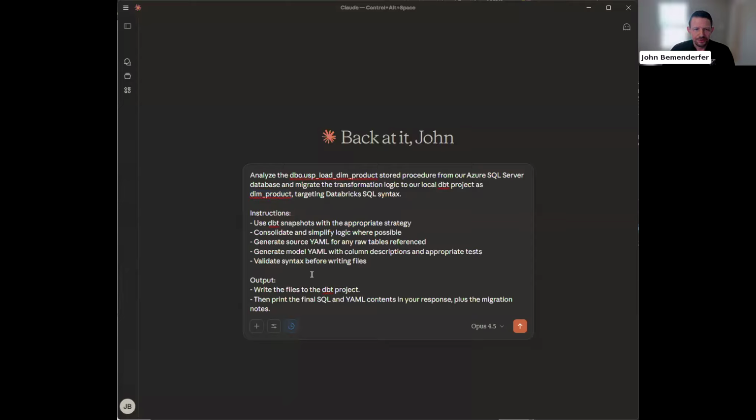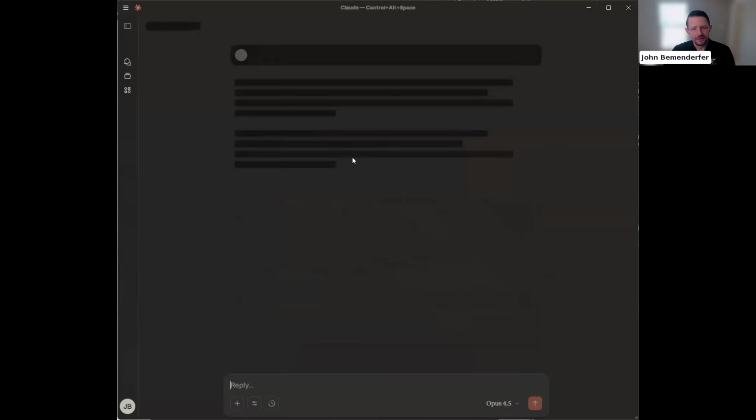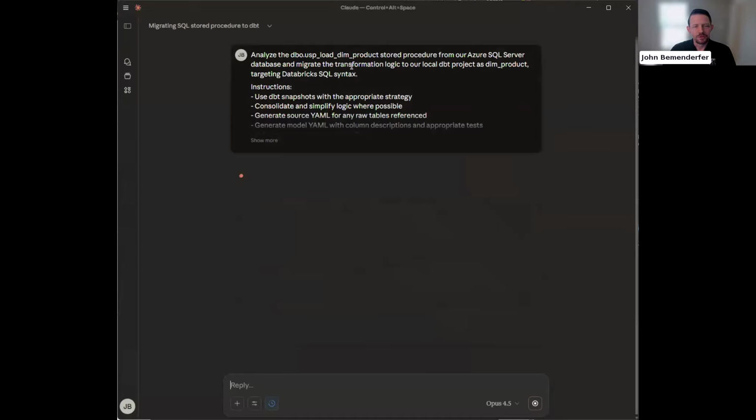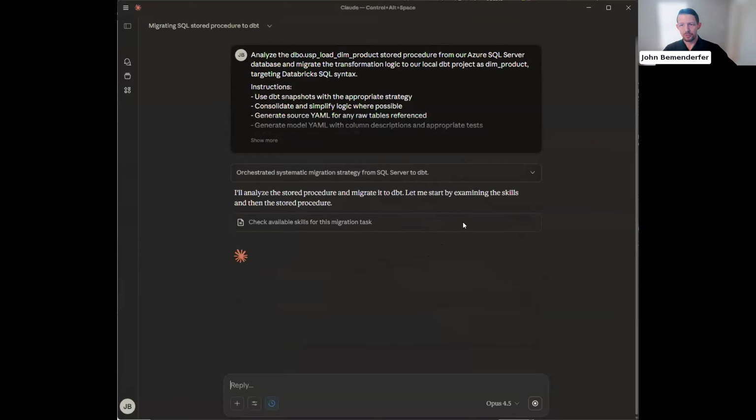I give it some instructions, and then kind of what I'm looking for is the output, just to keep it on track. So I'll go ahead and start this. So what we'll see here is we'll see it start to use our MCP server. So right now it's thinking about what it's going to do. It has access to these MCP tools that are in our MCP servers.